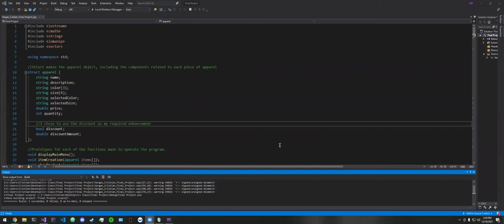So since arrays are limited to a predetermined value that you have to give to the array, by using a vector, I was able to have what is the equivalent of an array that could go as long or as short as the user would like it to be. So first, I created a structure for the apparel item.